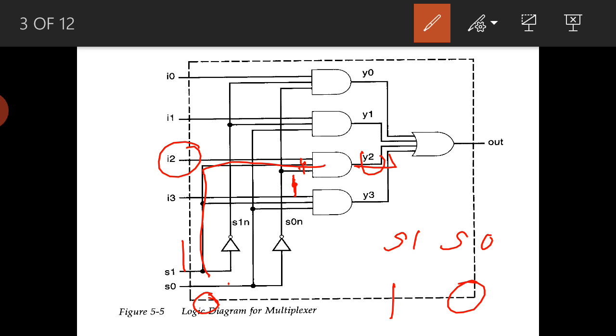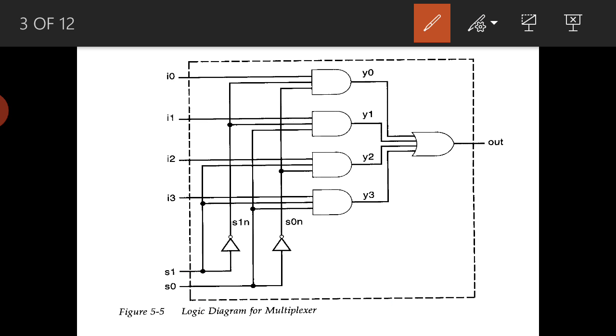Okay, so for this combination, if you see the y1, you can see here that y1 is connected with the knot of this, so as it is 1 and this will be 0. If any one of the inputs is 0, it means the y1 is 0 here. So the y1 output is not based on I1 when S1 is 1 and S0 is 0.